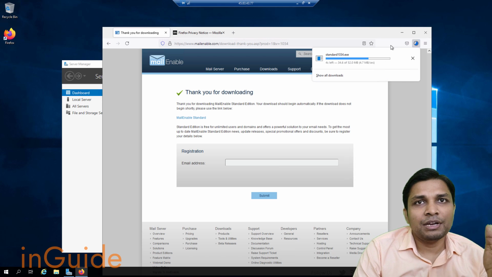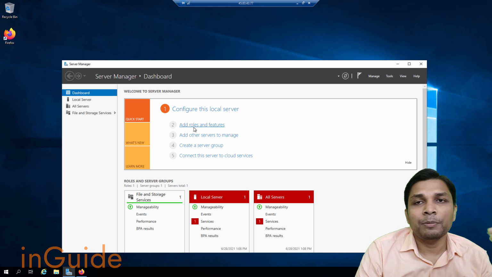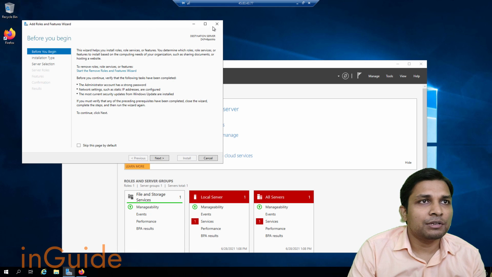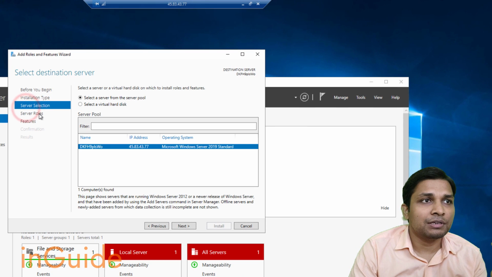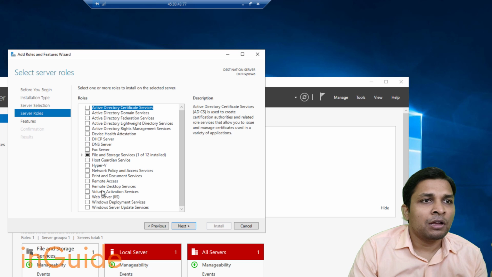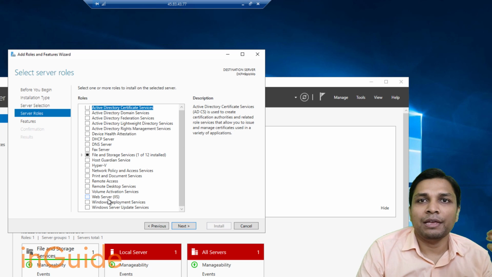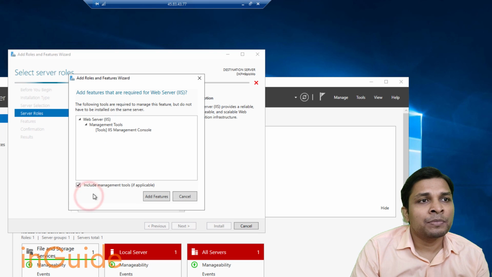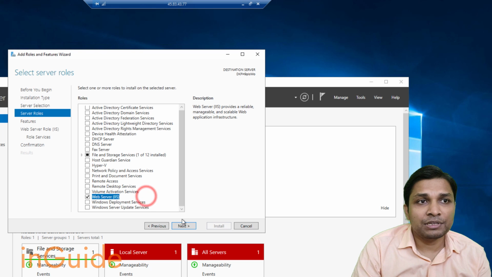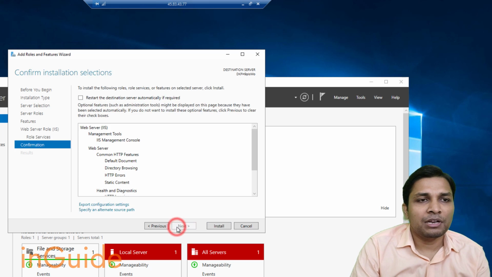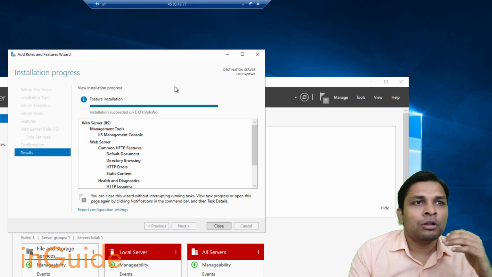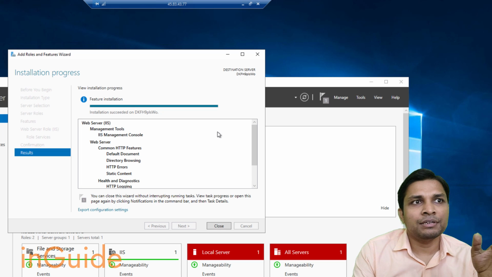Alright, so while this is getting downloaded, you need to install one of the features of Windows Server, and for that you have to click on add roles and features, and then go to server selection, server roles, and here you will see web server IIS. So basically you have to install web server. Next, on this pop-up window, click on add features, next, next, next, and then it will show you what features of web server IIS will be getting installed. After that, click next and then click install. Okay, now installation of IIS web server is complete.